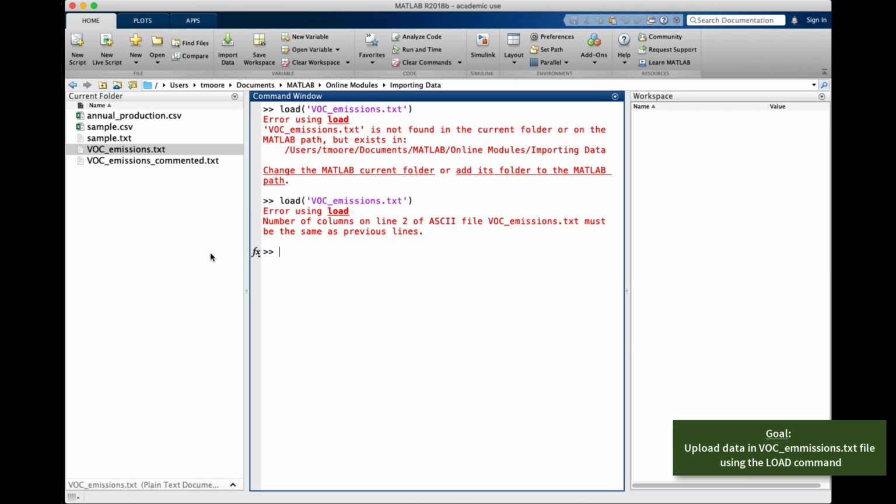Alright, now I'll repeat the load command using the new file name. Nothing outputs to the command window, but we can now see our data in the workspace. Notice that the data variable has the same name as the file name without the extension.